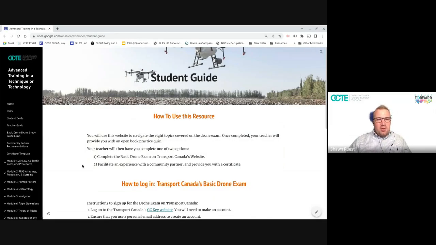So your teacher will give you this website. You'll go through the 8 modules, and they will provide you with a Google form quiz. It will either be on all 8 modules with 80 questions, or they'll give you a set of 2 quizzes. One would be 40 questions on modules 1 through 4, and the other quiz would be 40 questions on modules 5 through 8, which sounds more intimidating than it is, and here's why.